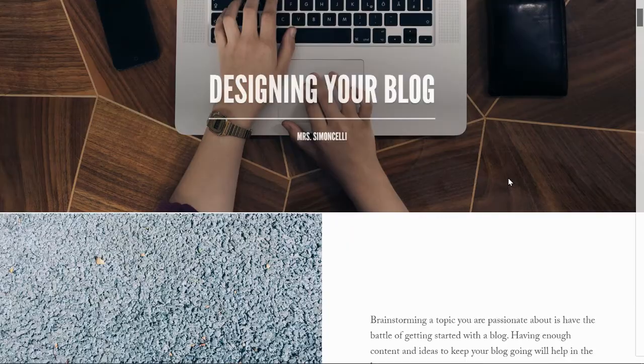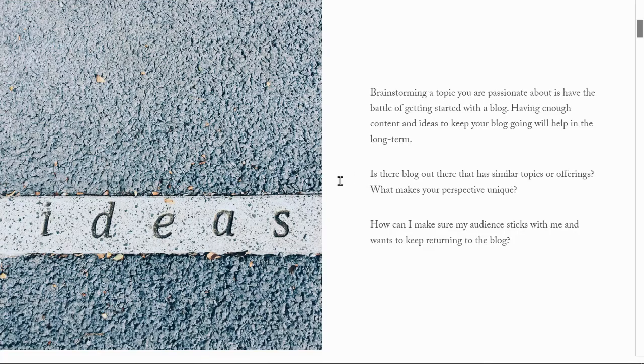As I scroll, you notice that this is a half and half split. This is called the split layout. You definitely want to come up with some great ideas for your blog before you get started, because as you build your content, you want things to layer on top of one another. So having enough content and ideas to keep your blog going in the long term. Of course, most of this is for your class, but I think it's really important to have a perspective that is very unique, and make sure that your audience wants to stick around and keep returning to read this blog.